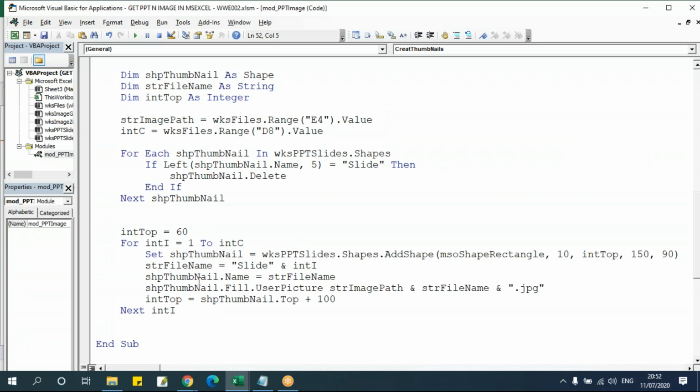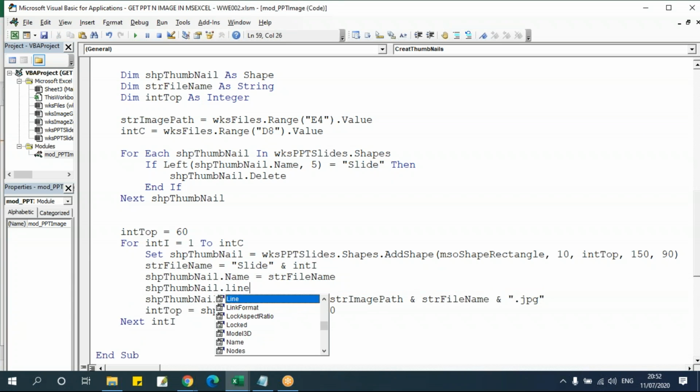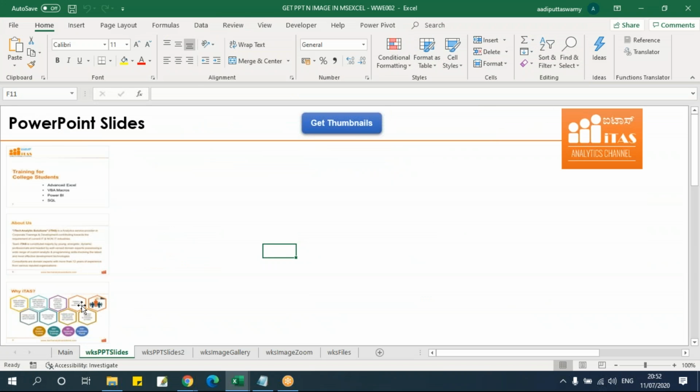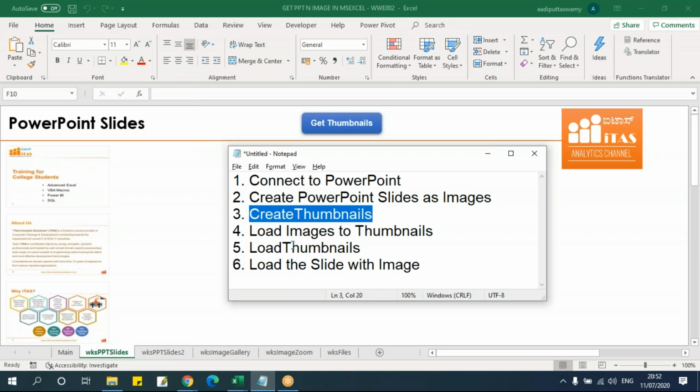If you want to change it, then I'll go here, say thumbnail dot line dot forecolor dot RGB. So RGB color, that is red, green and blue, equals RGB open bracket. I'll give 240, 240 and 240. This will be like a gray line. Let's run this again. Let's go and check. See, I'm getting a gray line here. So the thumbnails are created. That is what we have in this step.